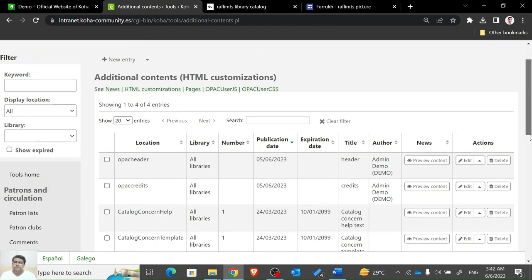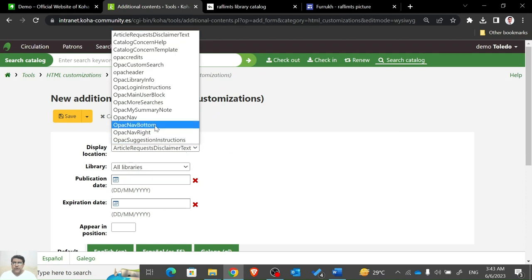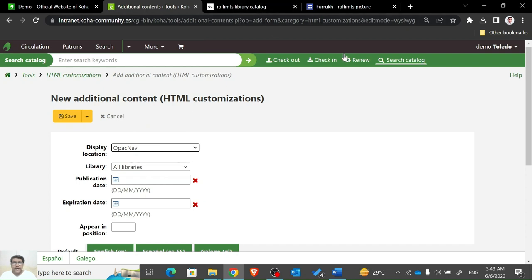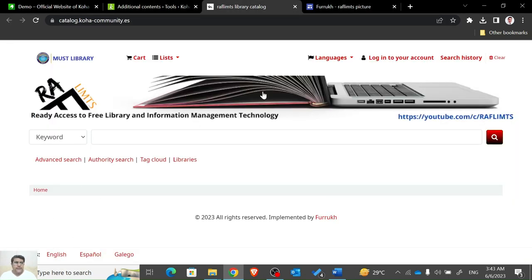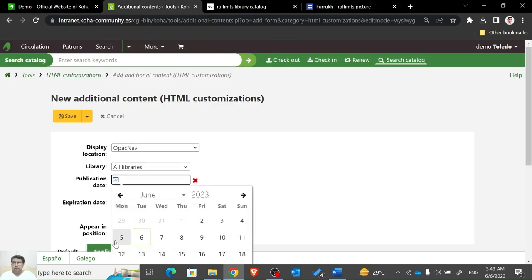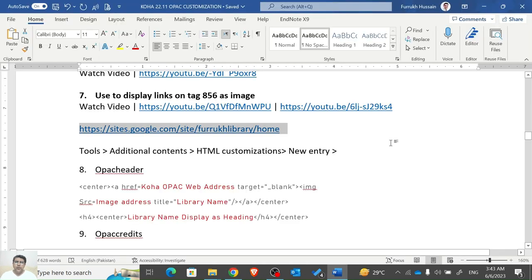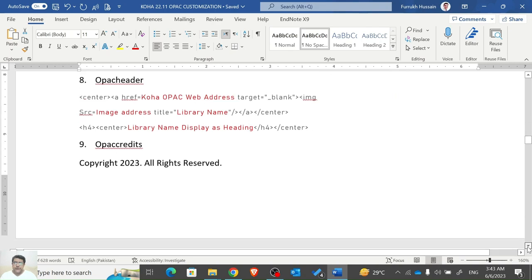Okay. New entry, you can also use this for right navigation. You can use this for bottom navigation. Navigation at the left side here, left side. So you can add some navigation, some important button here. For example, let me add some button here. I have some CSS code here. Just use.